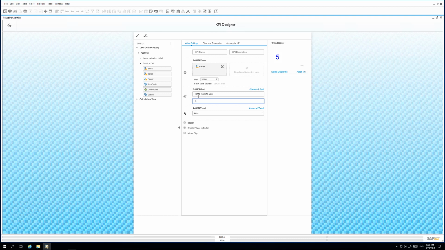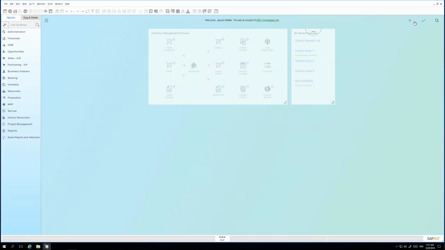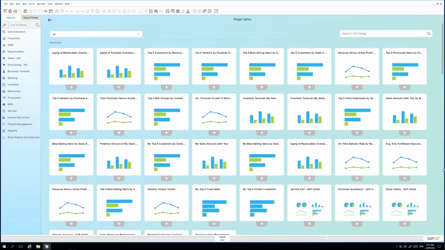Finally, we need to save this KPI by entering a KPI name and description, for example, Rainbow Printers. And then we select Save As. Once we have created our KPI, we can add this KPI to our Cockpit. We simply select the Add icon and navigate to our newly created KPI.